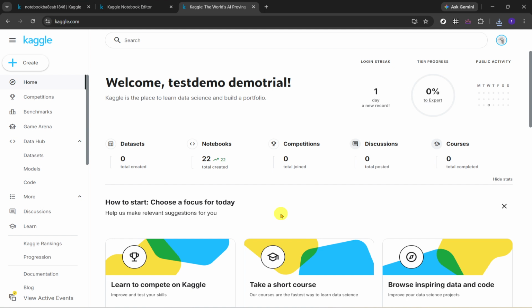Once you're on the Kaggle homepage, look to the top left area of the screen and click Create. This opens the menu for starting a new project or workspace. If you're new to Kaggle, this is where you typically begin whenever you want to launch something from scratch.